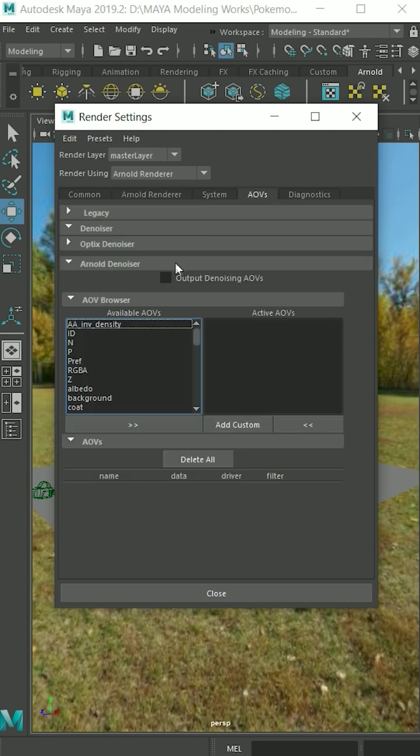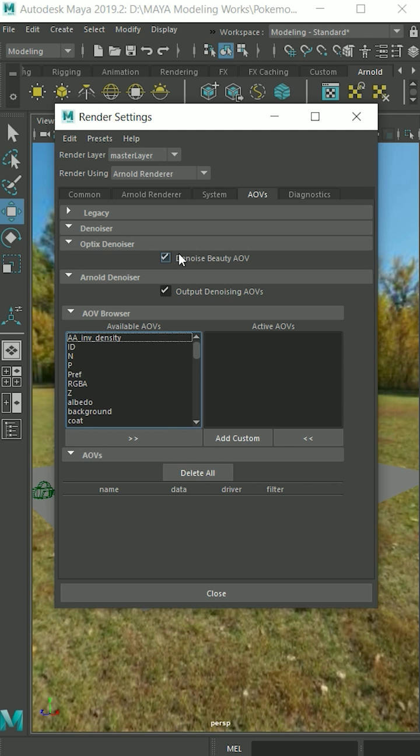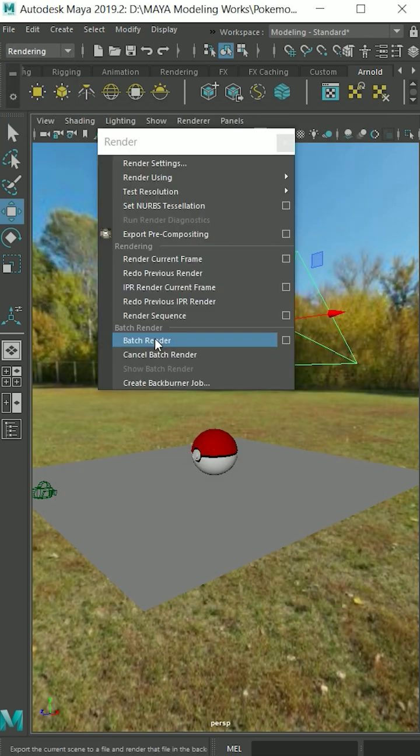In the AOVs section, enable Arnold denoise and optics denoise. With all these settings in place, you are ready to render your scene.